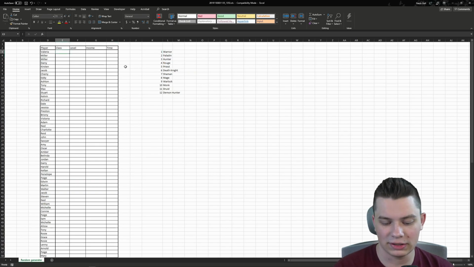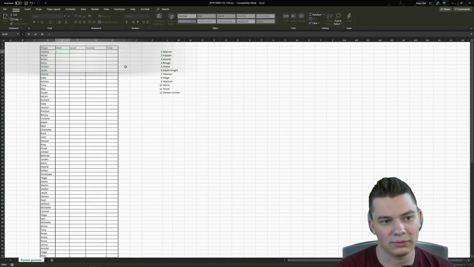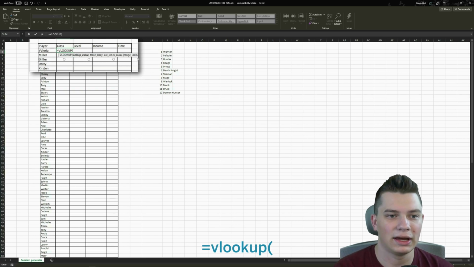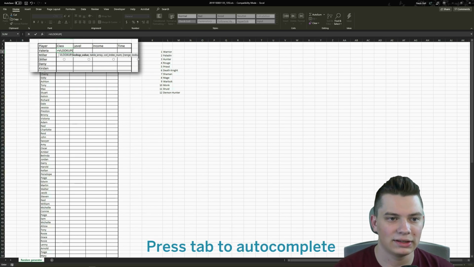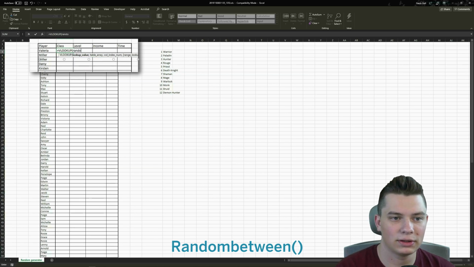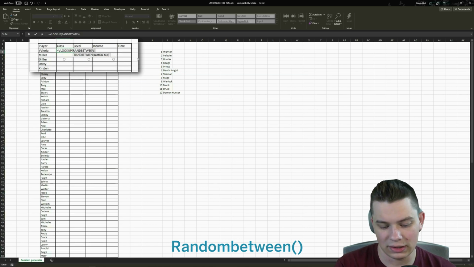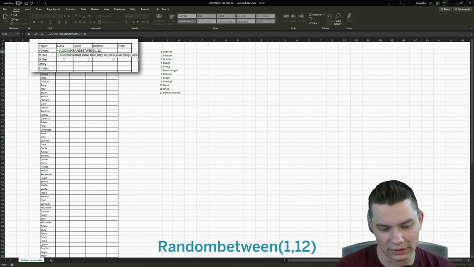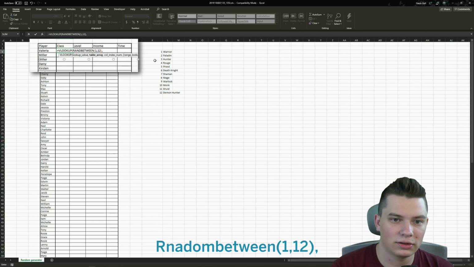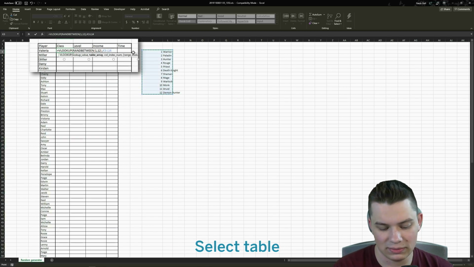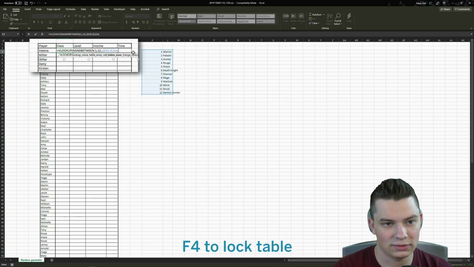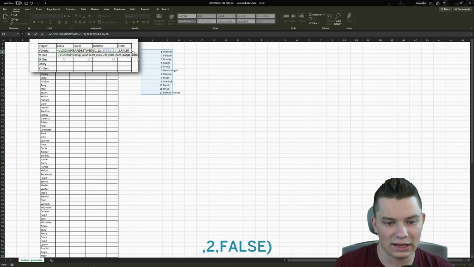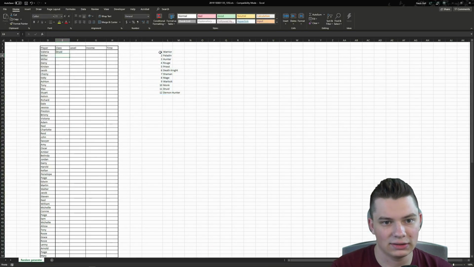And what I will do is, under the class column, I will do VLOOKUP and then press tab to autocomplete that, and then do RANDBETWEEN. And then for the values, I'll do 1 through 12 like I have on the side there. Hit another comma, select this table, F4 that, and then for the column, I'll do 2, and then set that to false. Close that, and it gave us a random value of 11.